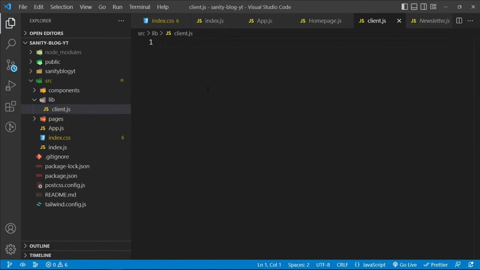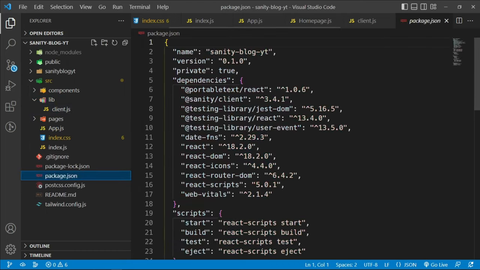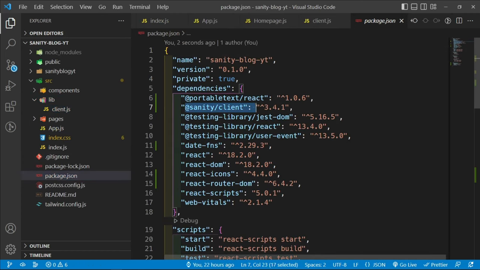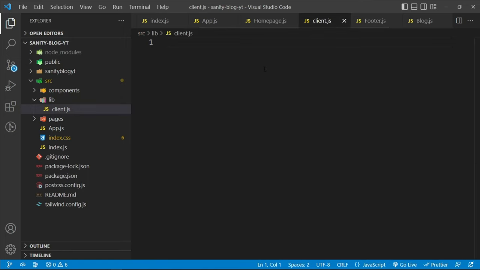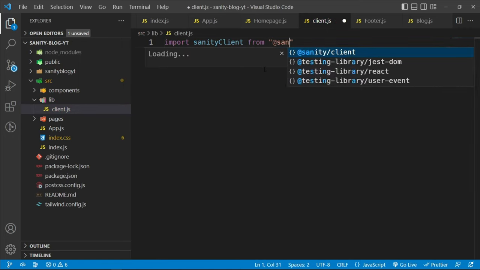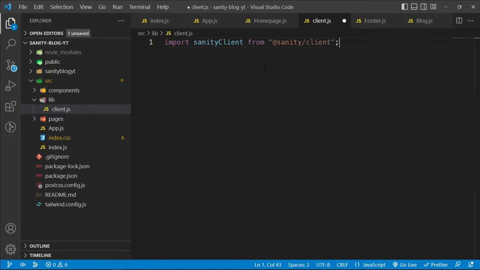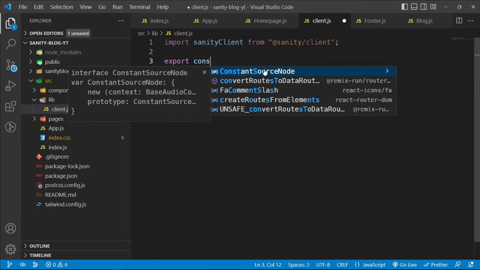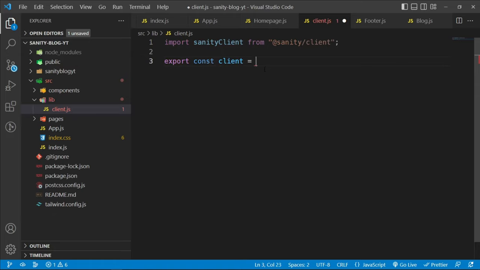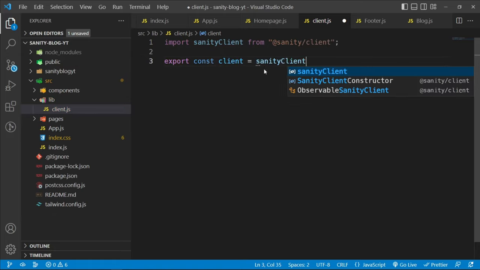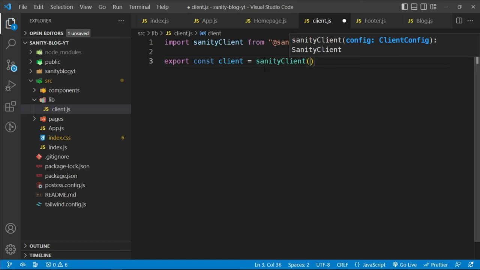And then inside client.js, we're going to do a few things using Sanity client. Remember, we installed a package called @sanity/client, this one right here. And so inside our client.js file, we're going to say import Sanity client from @sanity/client. And then we're going to say export const client is equal to sanity client. And then we're going to do this.